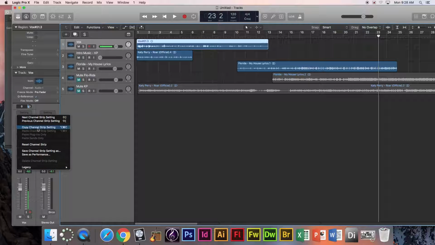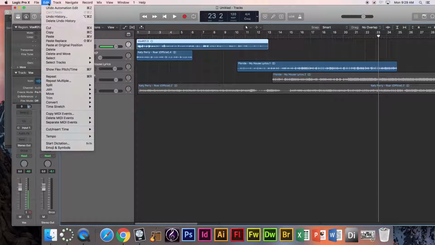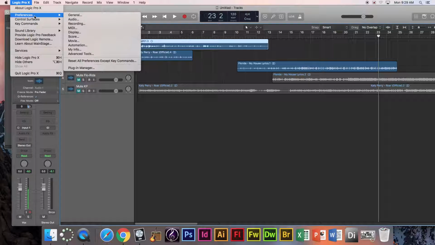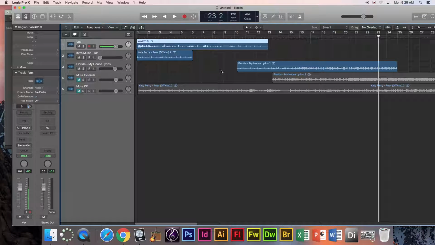Let me look for it real quick. Oh, sorry. It's Logic Pro X, and go to Preferences, and then go to Audio, and then of course change it again right here to built-in. All right, cool.